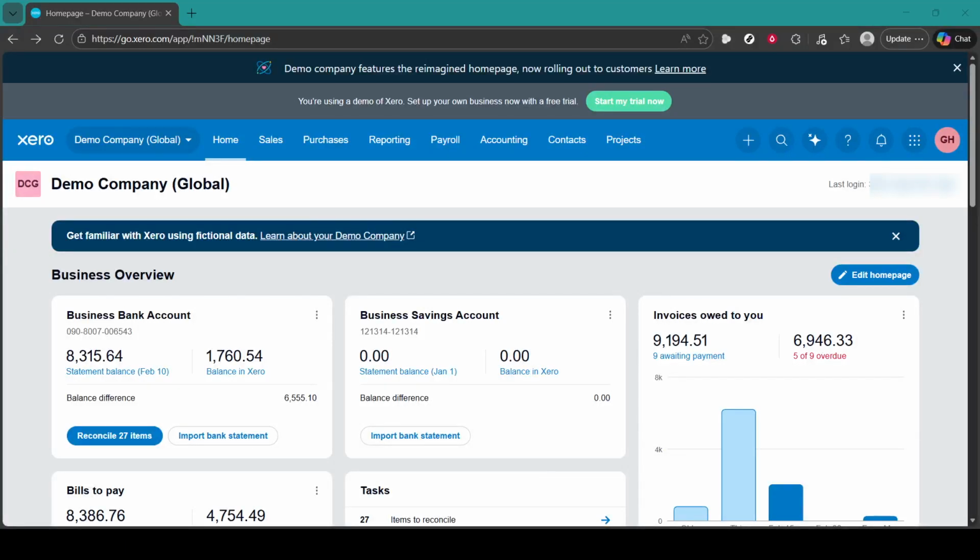In today's video, I'm going to teach you how to add an inventory item in Xero Australia. By the end, you'll know exactly where to click and which fields matter, so your stock levels, costs, and sales stay accurate. First, open Xero and land on the homepage of the organization you want to work in.